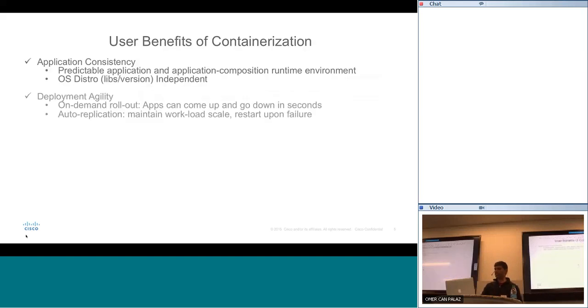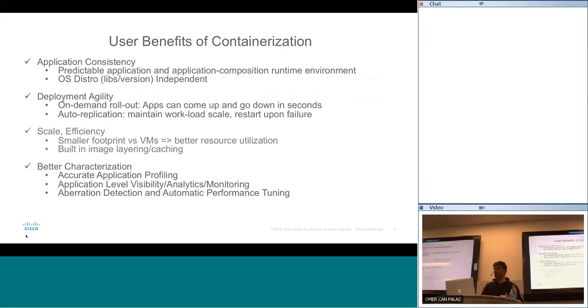There are benefits to containerization. We talked about it. It brings consistency. It brings a lot of agility to applications being deployed. We'll see how fast it is to spin up containers and take them down today. And then, scale and efficiency is the benefit we talked about. And then we touched upon why containerizing applications is very, very easy now with this.